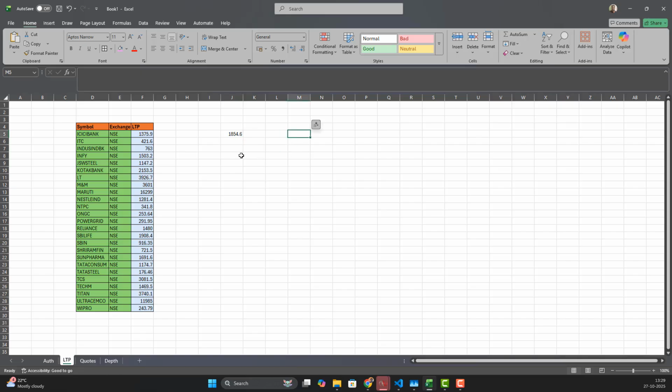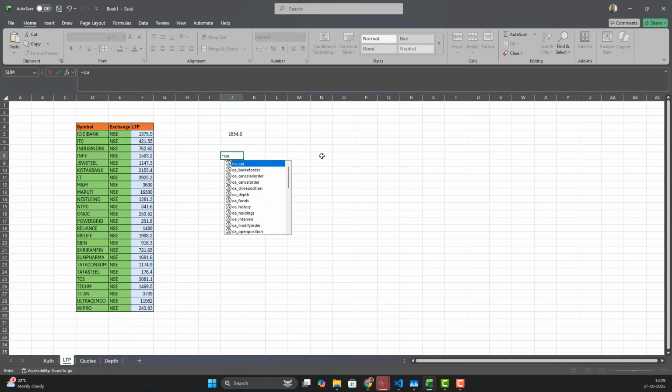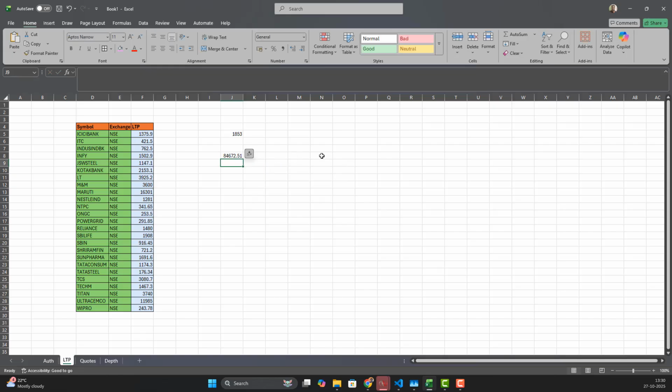And let me also try something like Sensex. If I want to get Sensex, I'm going to give OA underscore WS underscore LTP. I'll give the symbol as Sensex. And of course, these are index symbols supported by OpenAlgo, and the exchange is going to be BSE underscore INDEX. So that should be fetching the Sensex quotes. Sensex LTP will be fetched inside your Excel sheet, right?